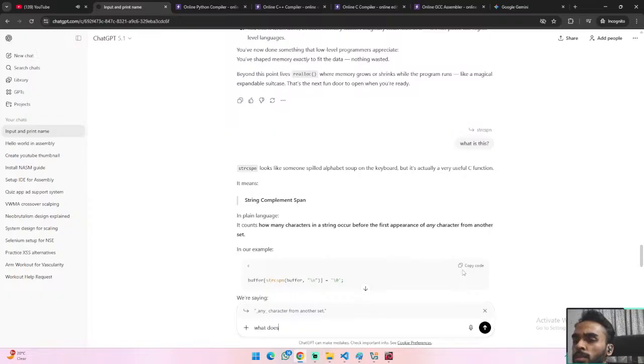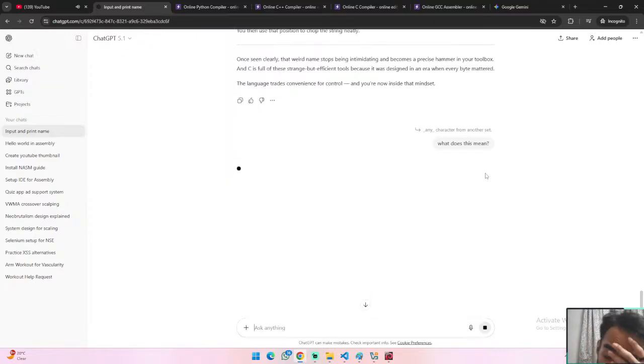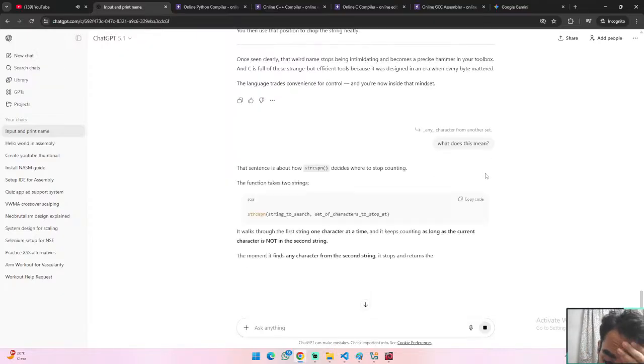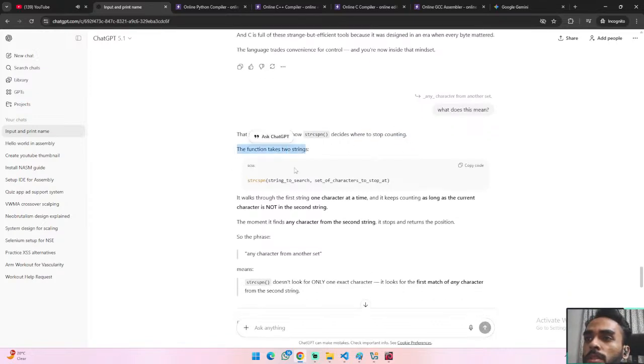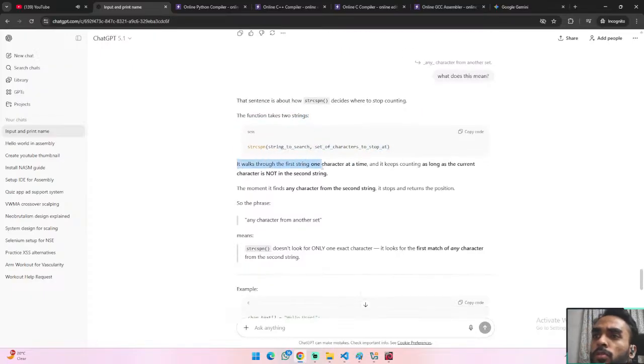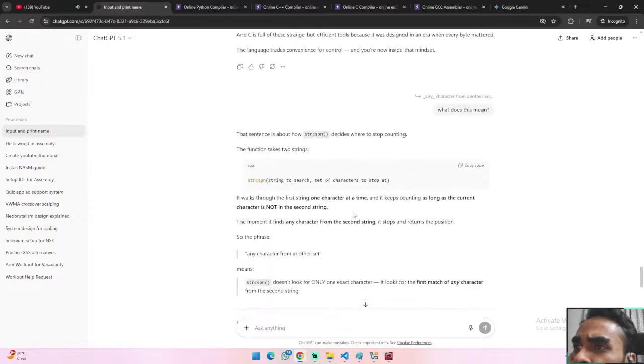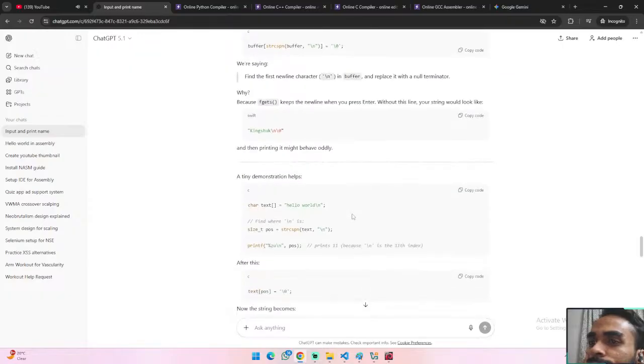I'm confused about this. What does this mean? Ouch! My head is hurting. The second argument is how strcspn decides when to stop counting. The function takes two arguments: the string to search and the set of characters to stop at. It works through the first string one character at a time. It keeps counting as long as the current character is not in the second string. Oh, I see. Okay.